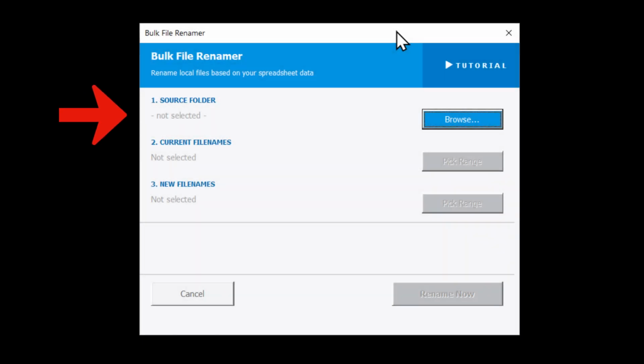1. Source folder. Click Browse to navigate to the folder on your computer that contains the files you want to rename. The tool will only look for files in the folder you specify. 2. Current file names. Click Pick Range and select the column in your spreadsheet that contains the current file names, exactly as they appear in the folder, including extension.